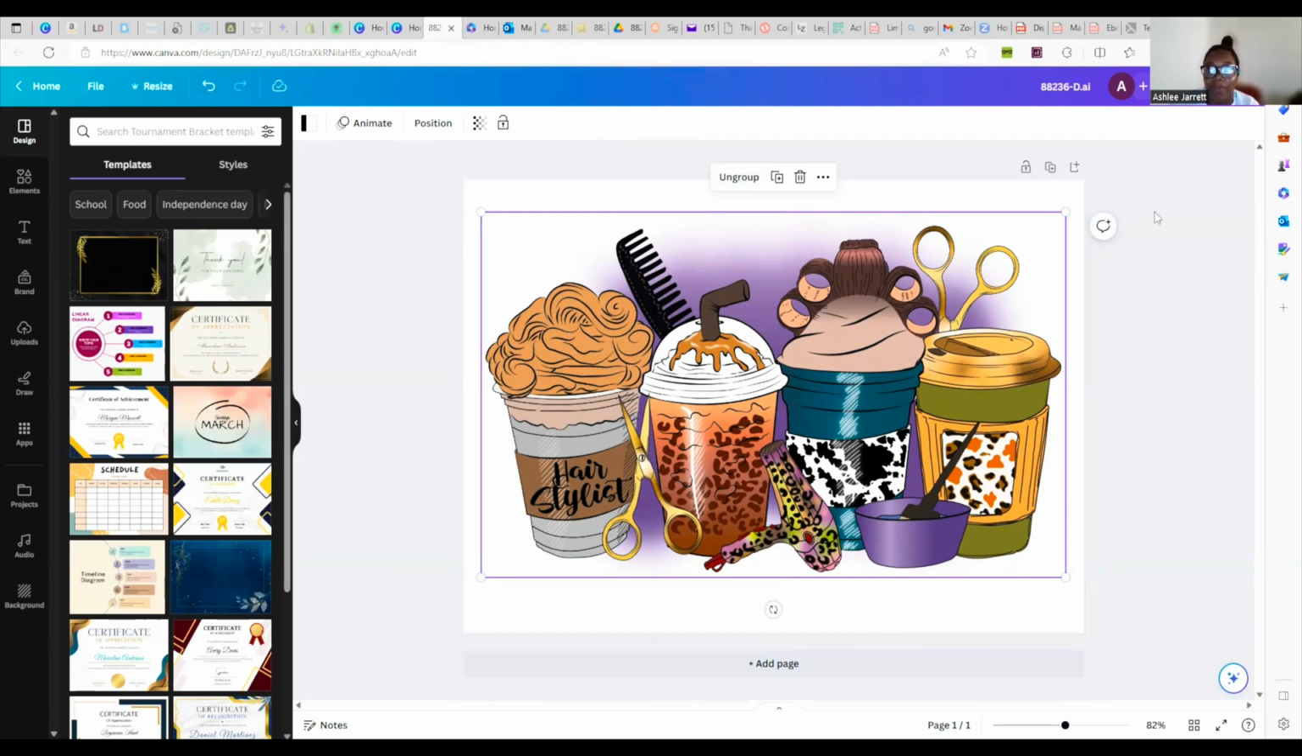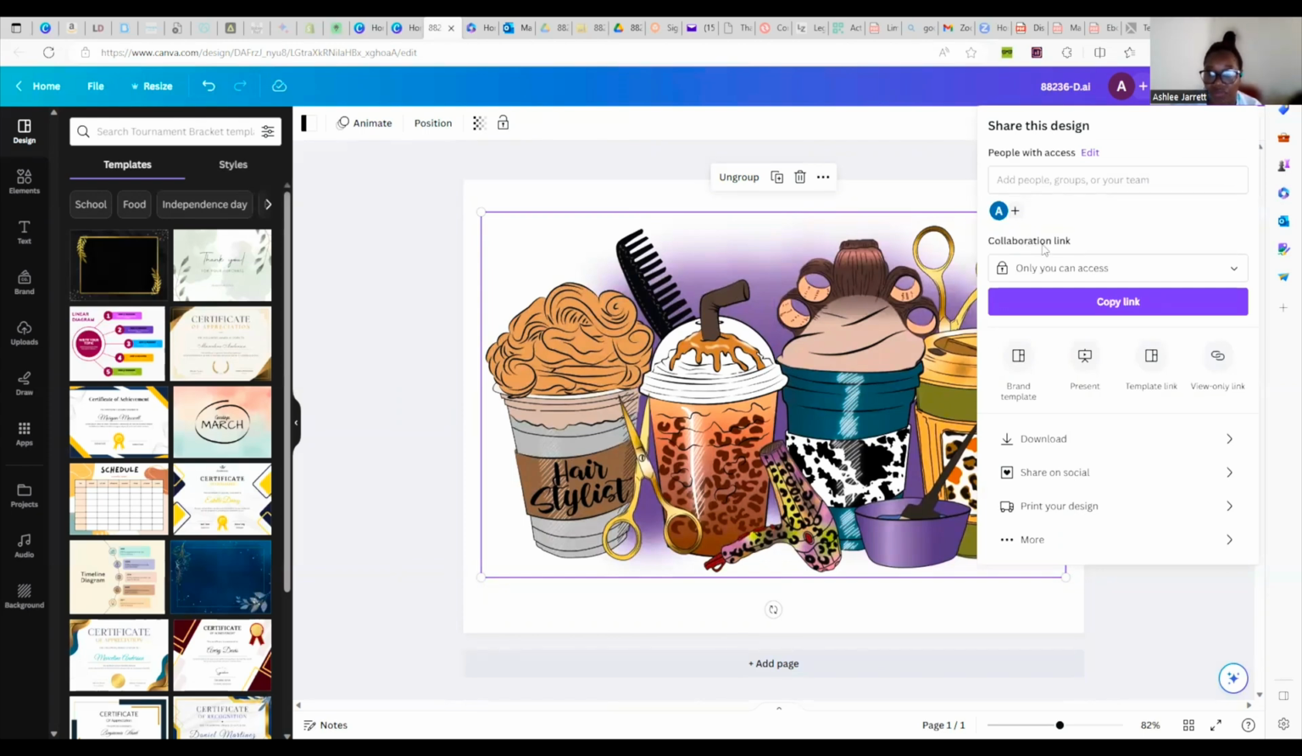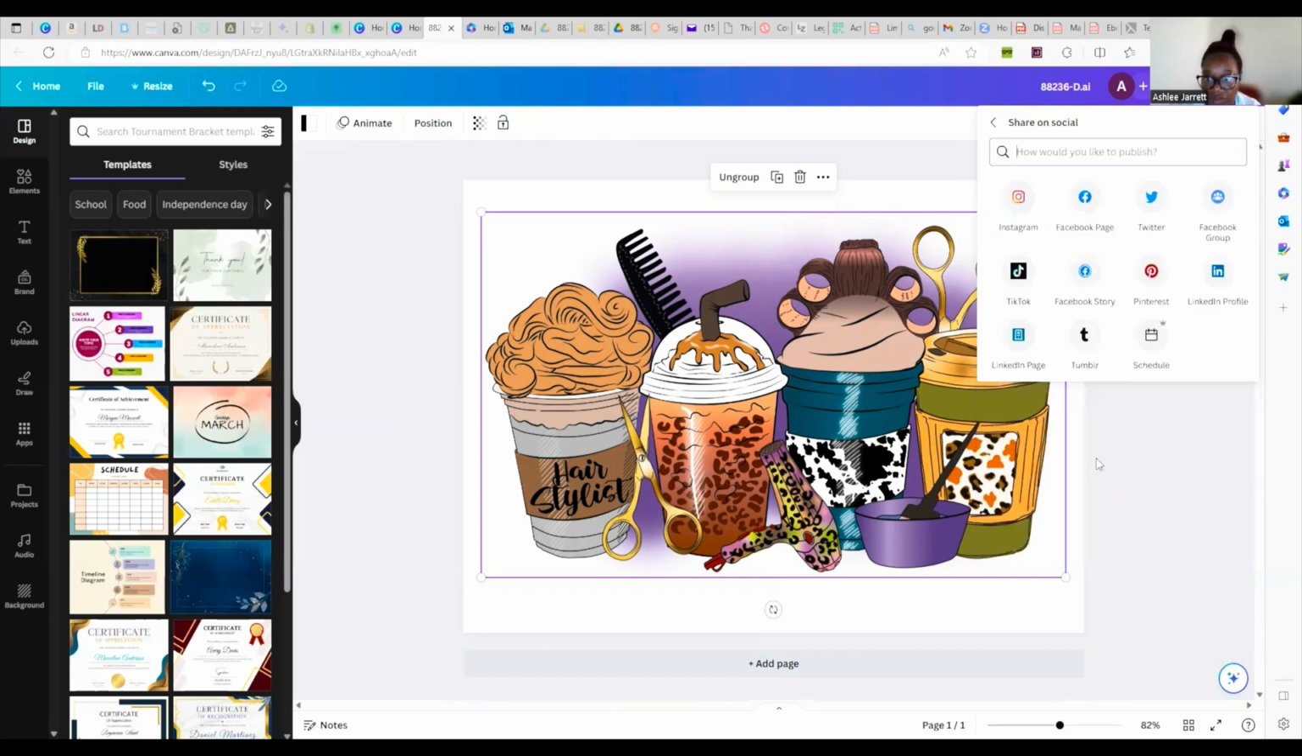So now that we have our file, we do want to print this on a shirt. But before we do that, I'm going to show you guys, say I have this file right here. I have this image and I want to share it with my followers on Facebook or Instagram or whatever. I can go right here to share on social, and you see how they have all of these social channels that you can share this on. So I can click any of these and share this image to my social, and my viewers will see this, and I can ask them their opinion on what they think.